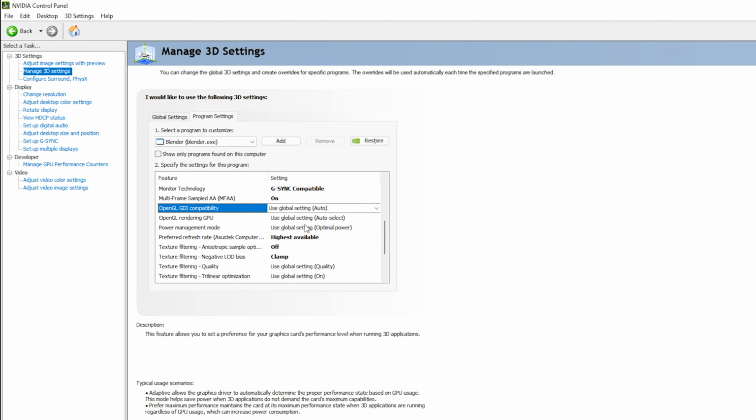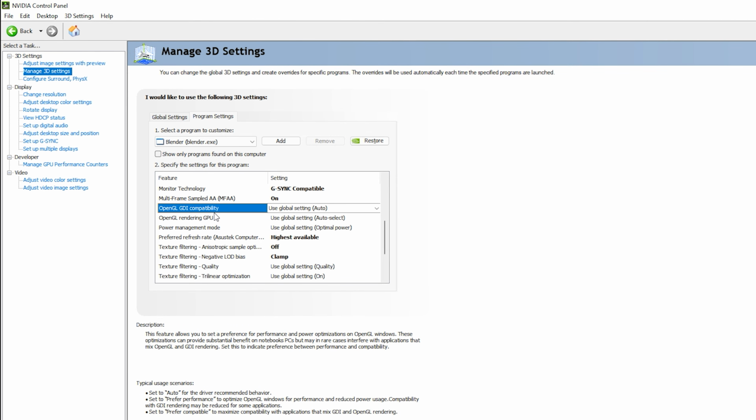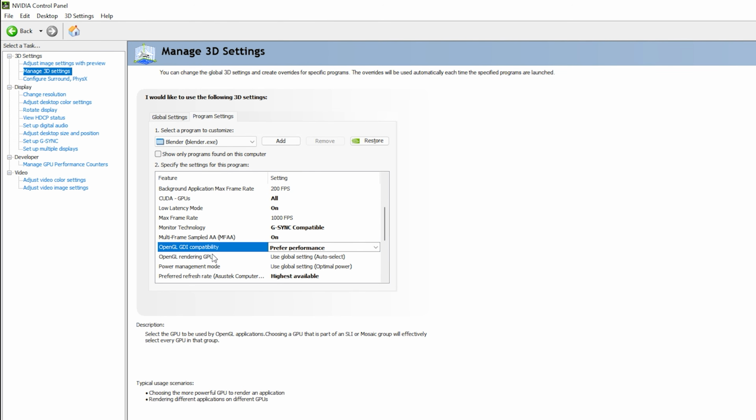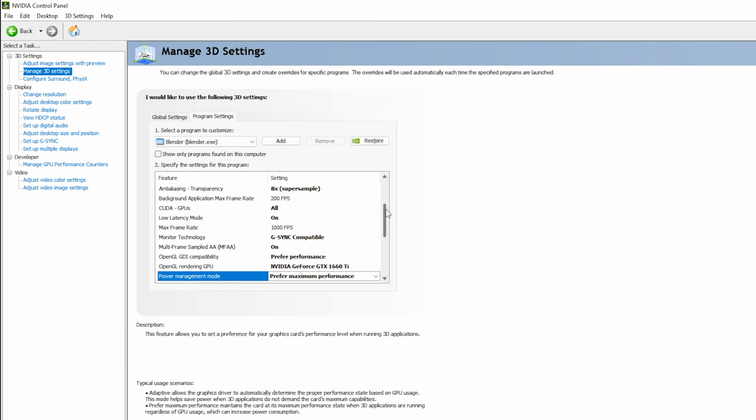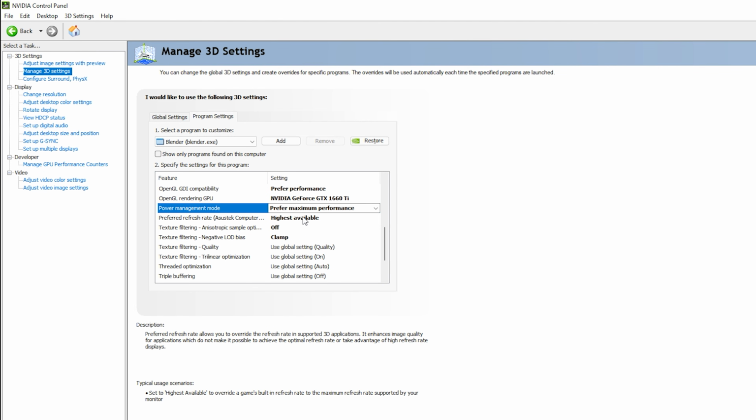Now the OpenGL GDI compatibility and the OpenGL rendering GPU, these two settings are very important. In the first settings, you need to apply the preferred performance, and in the next setting, OpenGL GPU rendering, you need to select your graphics card. In the power management mode, make sure to prefer the maximum performance so that it can utilize your resources to provide the best experience. For the refresh rate, you can go with highest available.